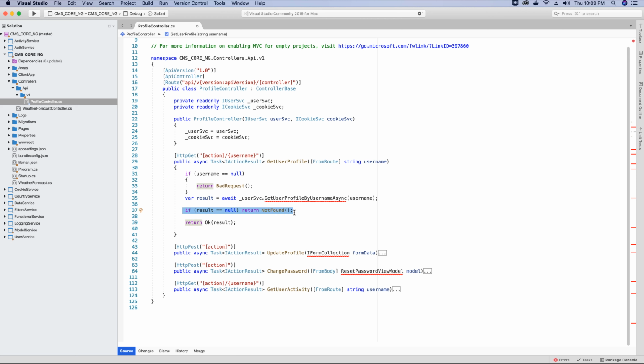If the result of the GetUserProfile_ByUsernameAsync is null, which basically means we have not found any user with that specific username, then we will return an HTTP response of not found. And if we find a result with a specific username, we find a user with a specific username, we will return the user back with an HTTP OK response. So this result object will contain all the user related information like their name, address, and so on.